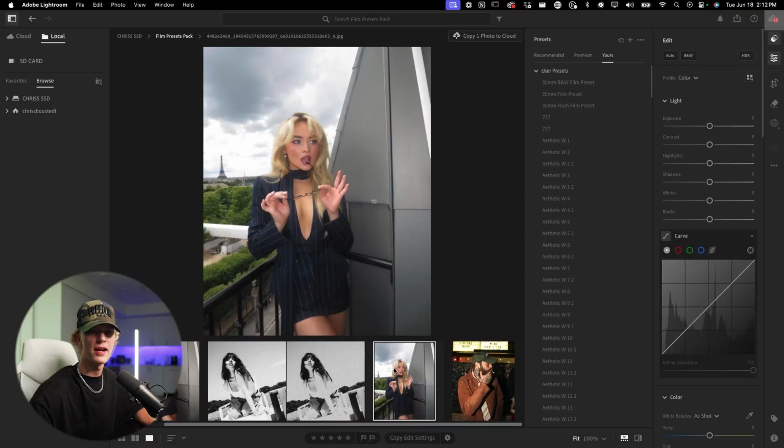So this effect, I honestly just call it the 35 millimeter film preset. And it kind of just adds that warm, nostalgic, vintage look to these photos. Nothing too crazy, but just enough to add that vintage vibe.